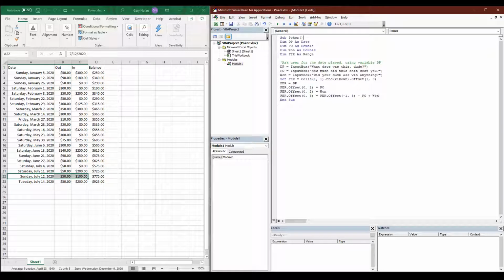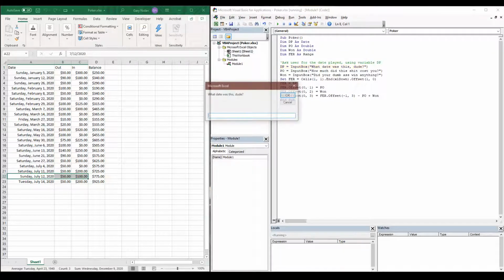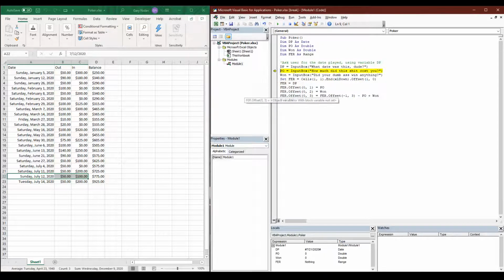So when we run this one, and I'm going to step through it one line at a time, it brings up my input box. It says what date was this. Now you can see up top here it says Microsoft Excel, and you can see in here it doesn't say anything. So we're going to type in our date. We'll hit OK. All right. And so now you can see it put down here my date.